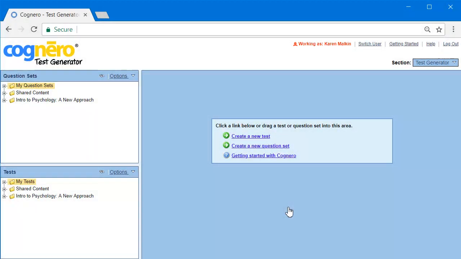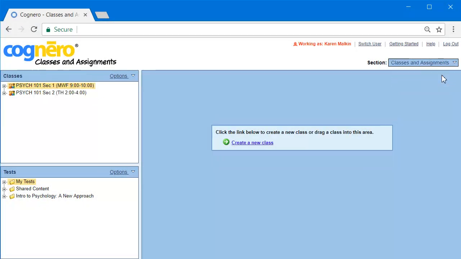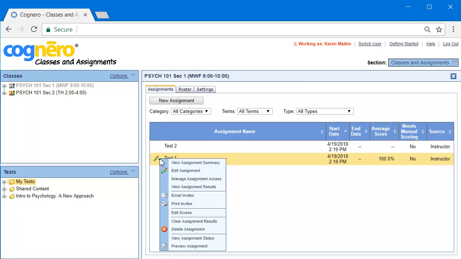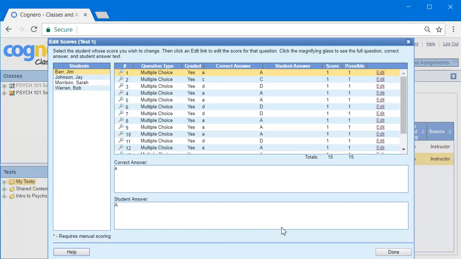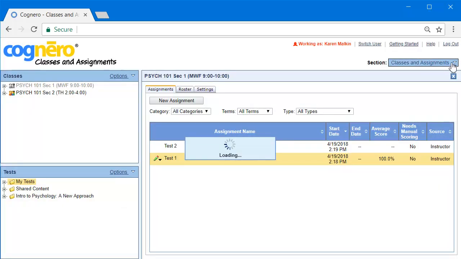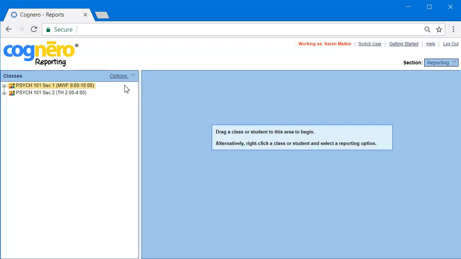When you're working as another user, you have full access to their account. You can create and edit tests in the test generator. In the Classes and Assignments section, you can access classes. You can do everything you can do in your own account. You can create and work with assignments. You can view the assignment summary, edit assignments, manage assignment access, view results, and even edit scores. In the Reporting section, you can access all of the reports, including the gradebook.